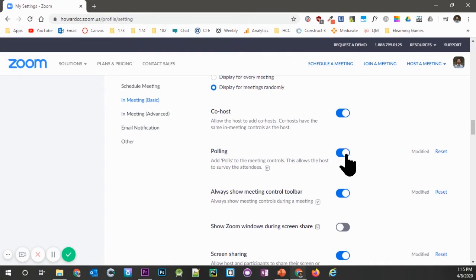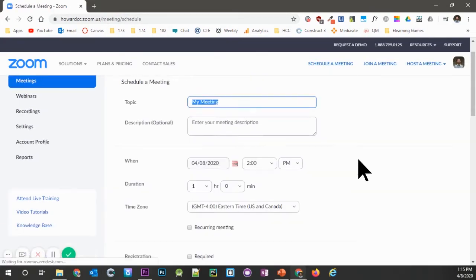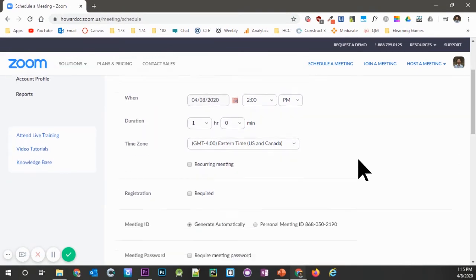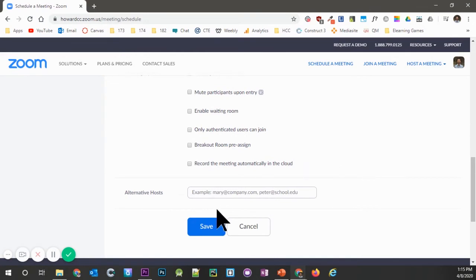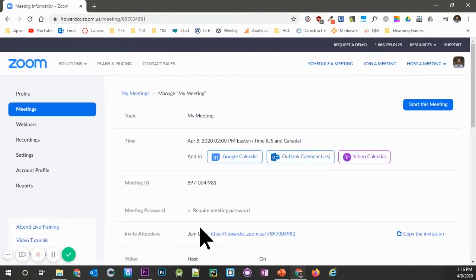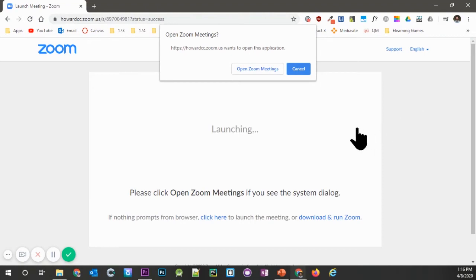Let's schedule a meeting to test this out. Click Schedule a Meeting at the top of the screen to schedule a meeting. We can leave the default settings because it's not really important since this is just a test. Click Save to set up your meeting. Now click Start this meeting at the top right of the screen. Click Open Zoom Meetings to open the meeting.